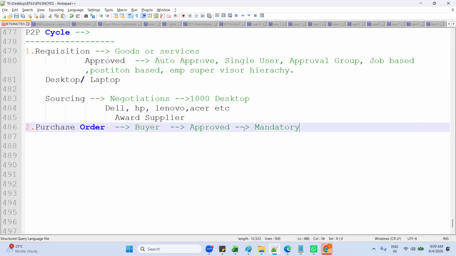Once we create a requisition and it is approved, then the buyer will come into the picture. He is the person responsible for procuring the specific materials. Before procuring the materials, he will have a number of discussions with our supplier. He will do some negotiations, which is like bargaining. Finally, he will choose one of the suppliers as the awarding supplier. Then he will go ahead and create a purchase order.